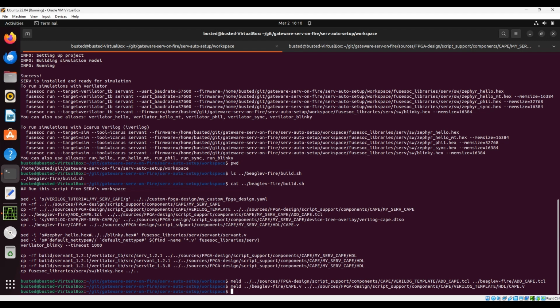Is that going to work? Yeah, that's going to work. Okay, so it's going to find, starting from Fuse SOC libraries serve and underneath that directory tree, all the Verilog files, and it'll return them to the command line, where then the sed is going to replace this with a commented version of this.